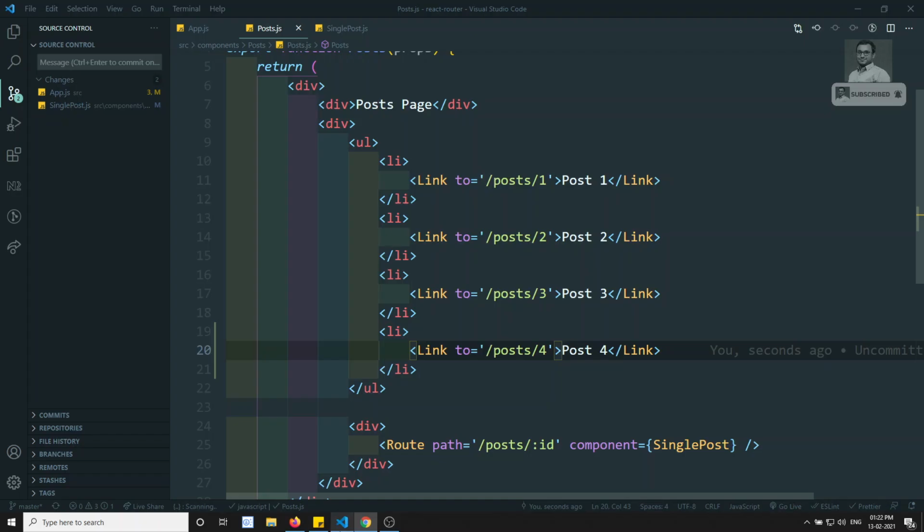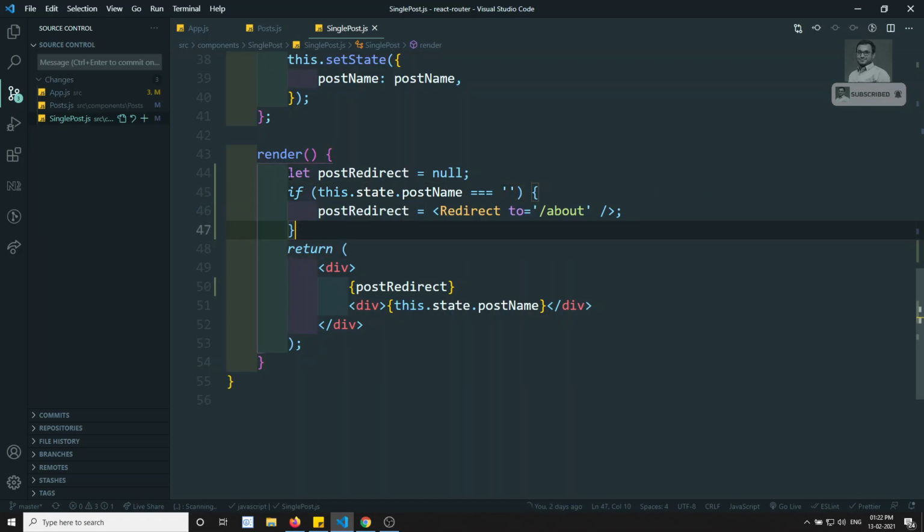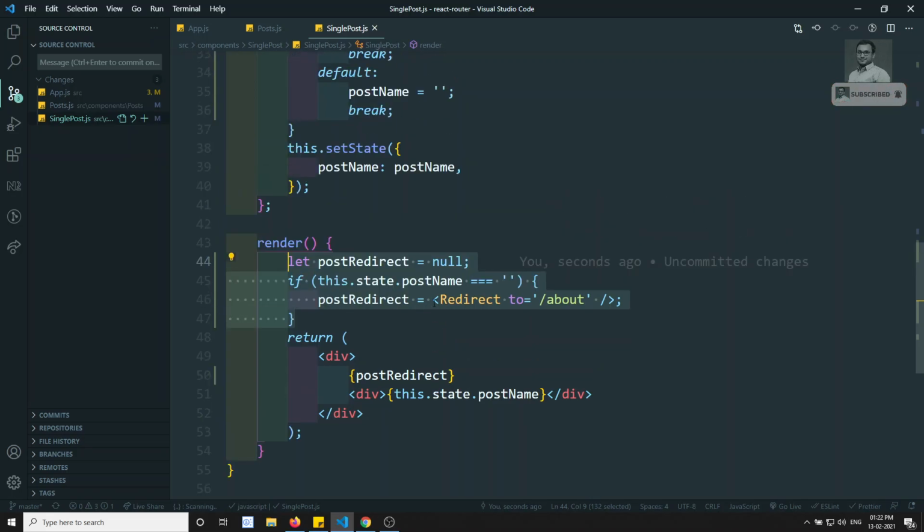So that means we can use this redirect component to move from one page to another. So if the ID doesn't match also, we can move. Now you can understand that we have already learned about this history push and all those things, right? Then what is the use of this route history push then?